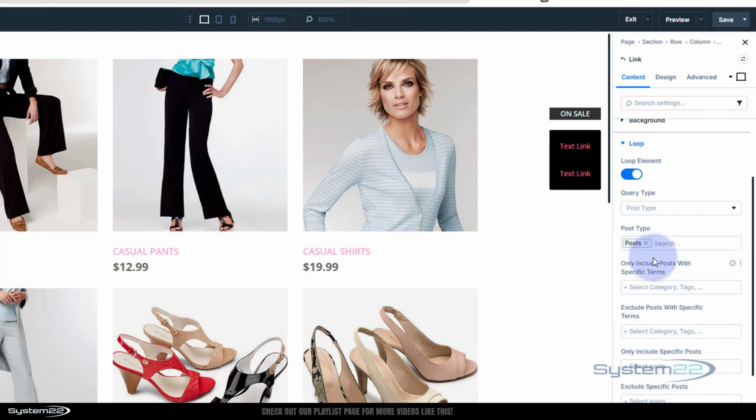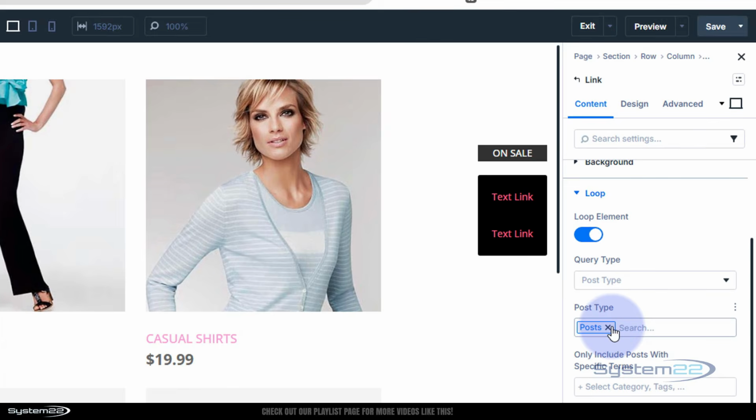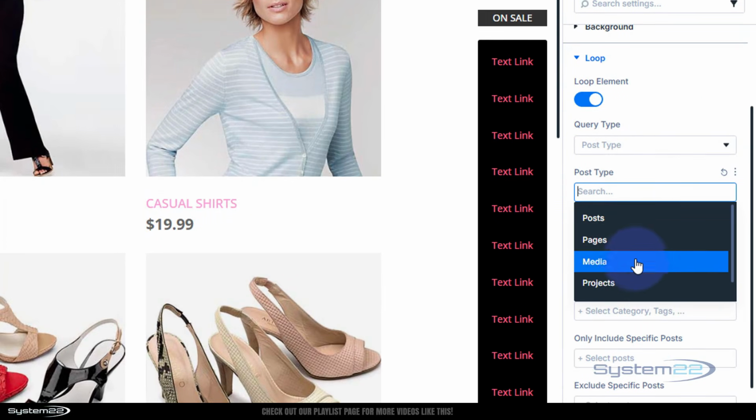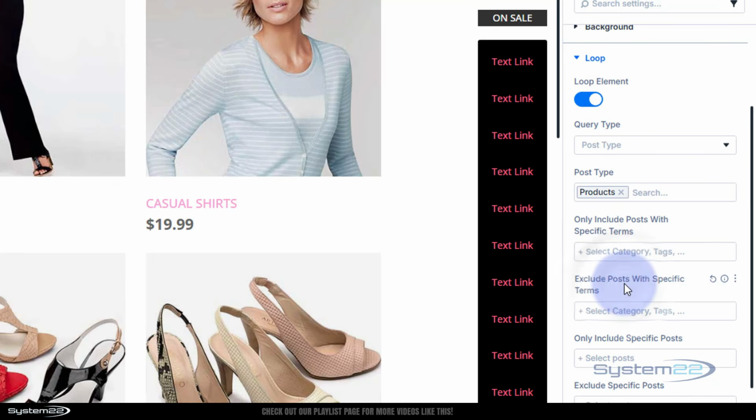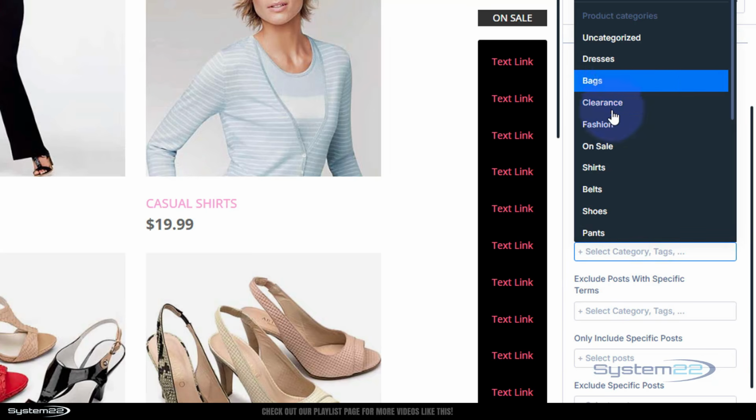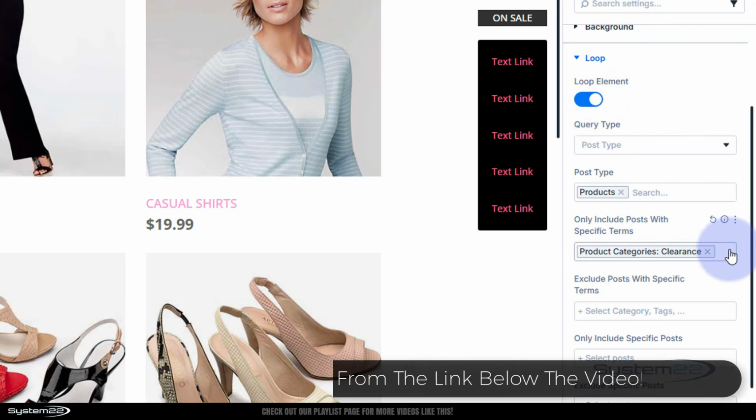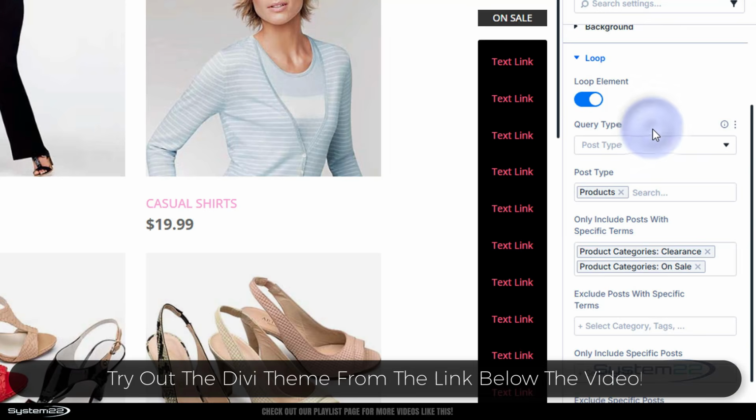What do I want to loop? I want to loop some products, or my whole on sale and clearance categories, basically. So we don't want posts. I'm going to get rid of that. Going to left click in there. Just below projects, if we roll down a little bit more, you'll find products. And here you can decide the categories you want. I want my clearance, and I also want on sale. And it'll add those in there.